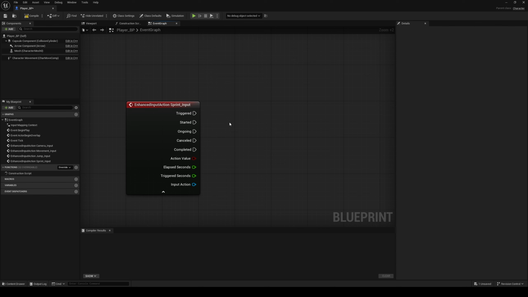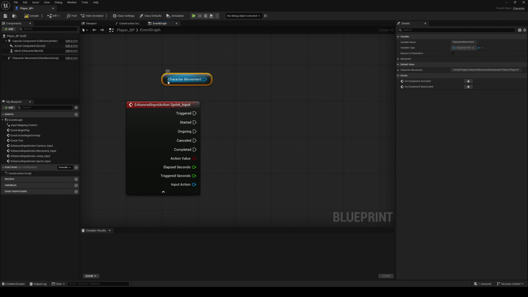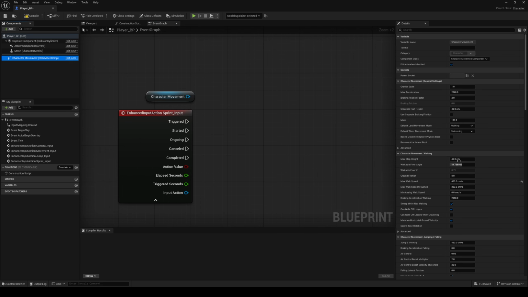First, find your character movement component, hold and drag it into your graph. Click on it and you will see that max walk speed default value is set to 400. By default, it might be 600 for you, but you can change it to any number you like. I will keep it at 400 because that's the speed I prefer. You can play with these numbers to decide how fast you want your character to walk.